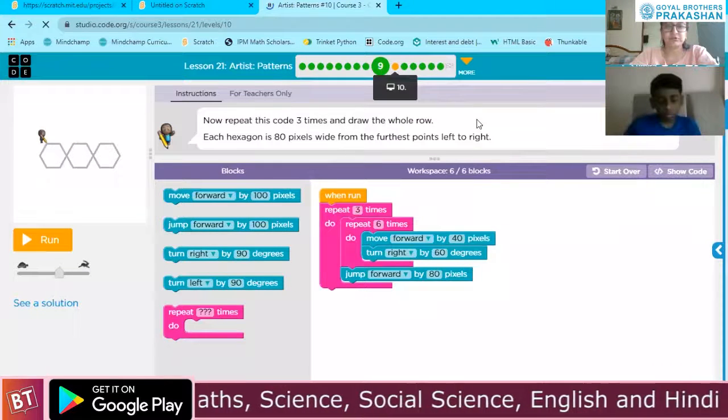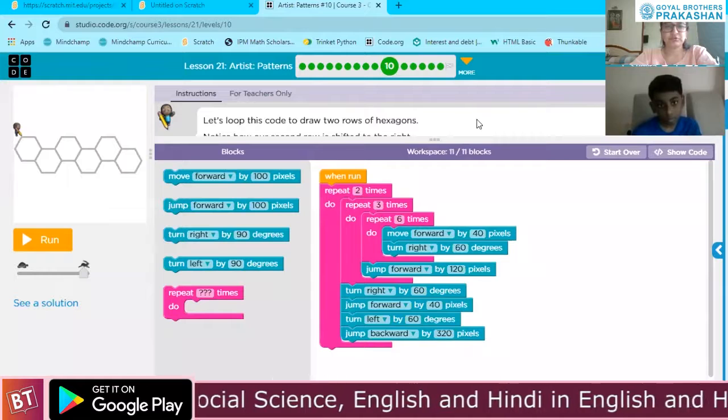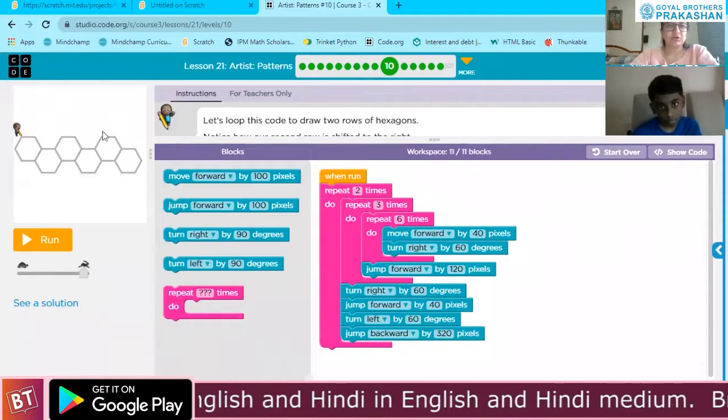Is there an age restriction? No, there is no age restriction in Scratch.